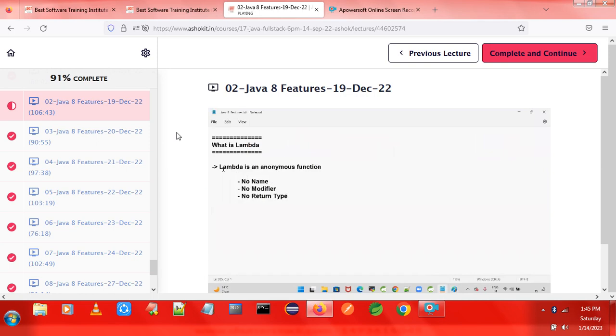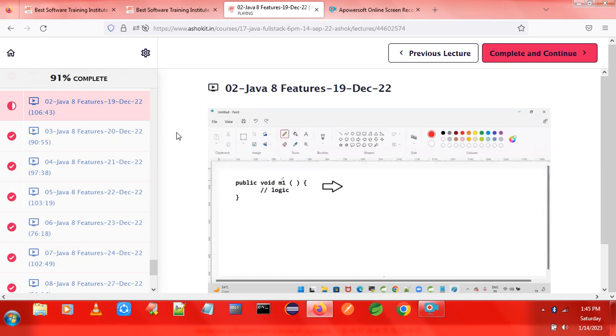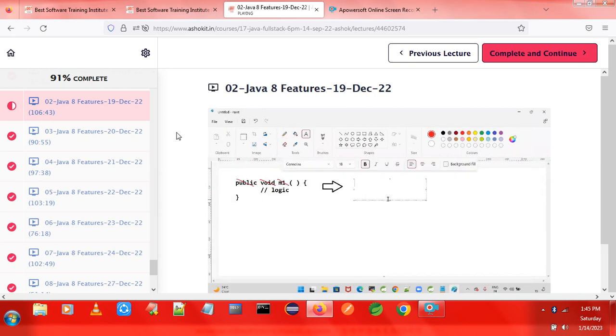Instead of writing this m1 method, I want to write a lambda expression. So what is the definition of lambda? Lambda is an anonymous function, no name, no modifier, no return type. So from this, remove the name m1, remove the return type void, remove the modifier public. If I remove all these things, then what is my lambda? Just a bracket will be available, and to represent the body, we are going to write like this. Are you clear with this? This is a lambda expression.